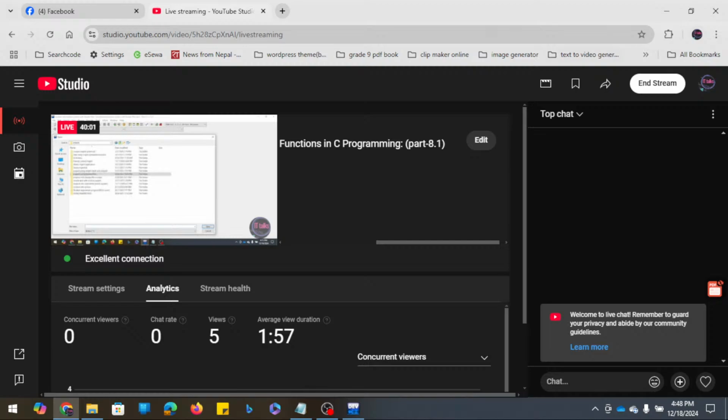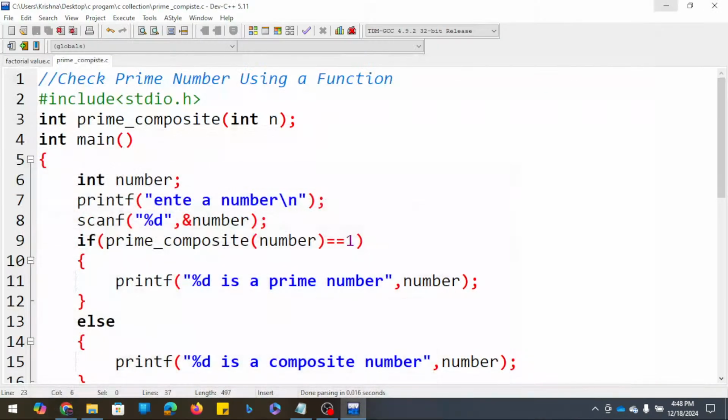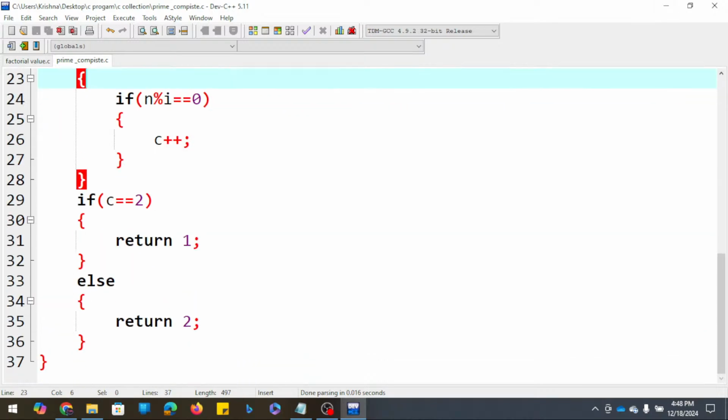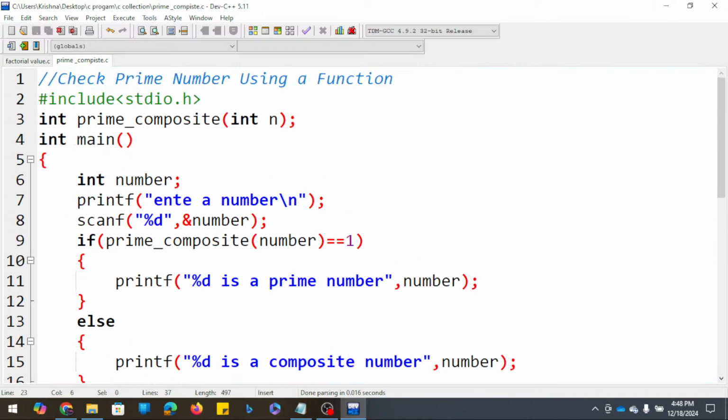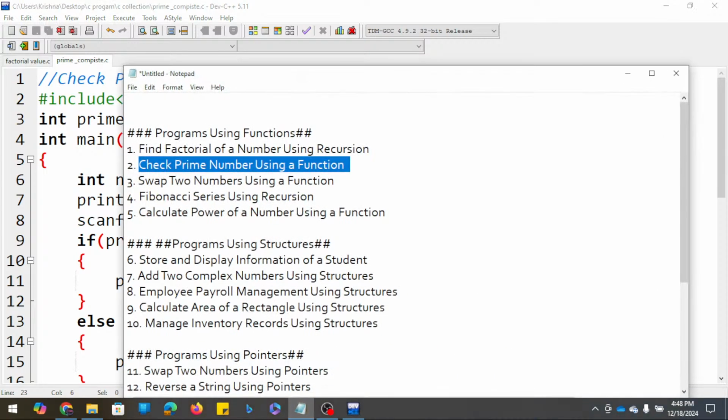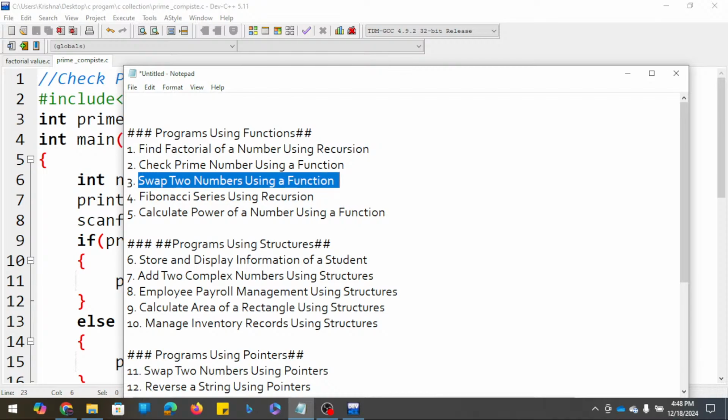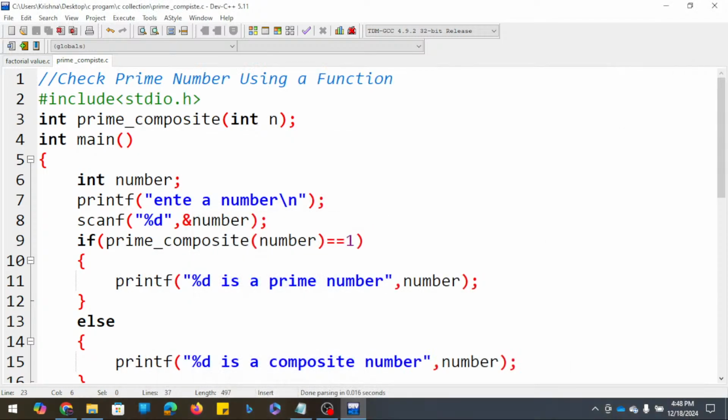Okay, no questions here. Fine. So this was about the second question. Now let's go for the next question. The next is to swap two numbers using a function. So how to do this? Let's go for that. I'm going to write.